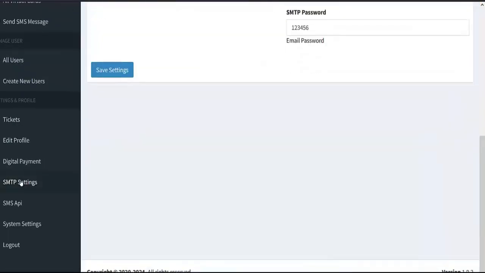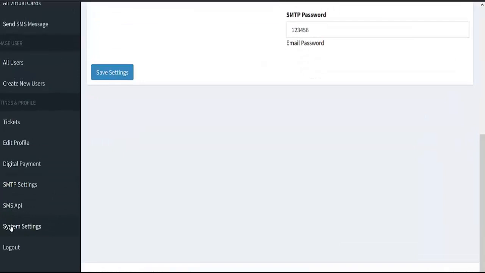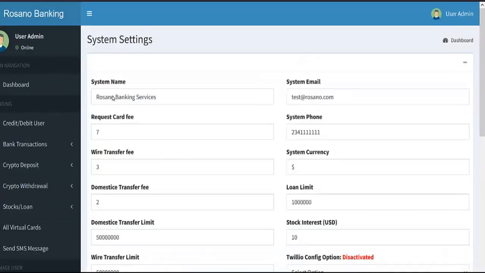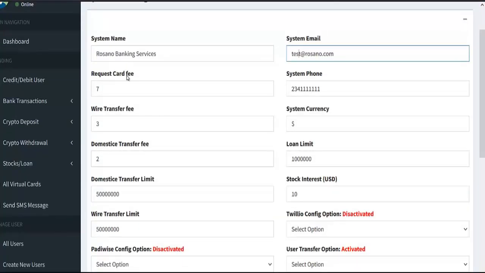So up next we're going to go to system settings. System setting is where you can set up your bank name and your email. What's the email you want people to see when they come to your site? This is where you set it up. Your request card fee: when somebody requests a virtual card, how much are you charging the person, the percentage, you put it up here.